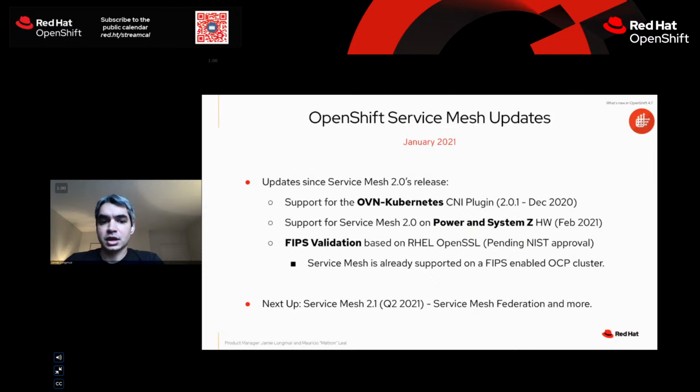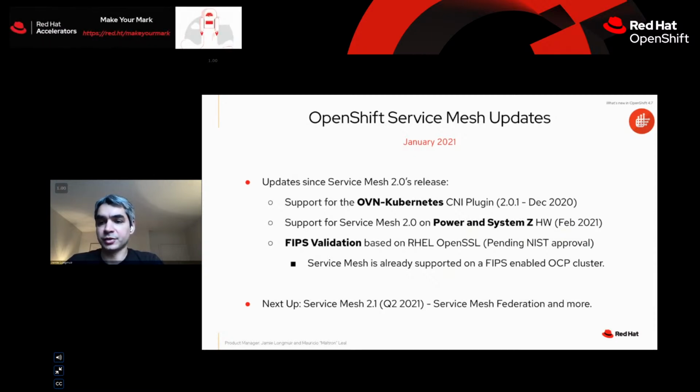FIPS ensures that your applications are running using a well-defined, secure, and reliable set of cryptographic functions, as validated by the National Institute of Standards and Technology, or the NIST. One of our most notable differences between OpenShift Service Mesh and upstream Istio is our use of OpenSSL for encryption. This allows us to declare Service Mesh as FIPS validated once the applicable version of RHEL OpenSSL receives its validation from NIST. And so we're just holding on for that. The next major version of OpenShift Service Mesh will be 2.1. That will focus on Service Mesh Federation and more.